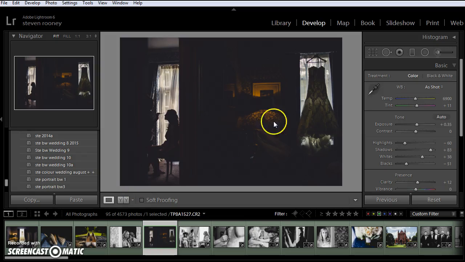Here's a basic image from bridal preparations. Just going to run through a quick edit for this. So looking at it, there's nothing in particular that is great about the colour. We've got some different colour temperatures here, some grubby looking light over here.